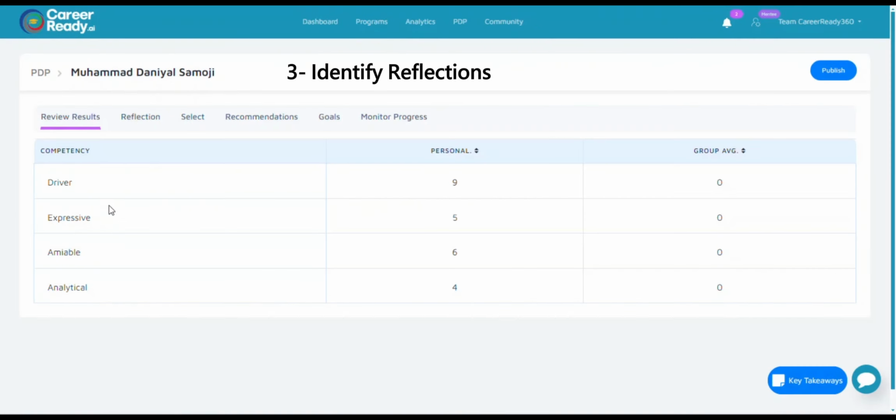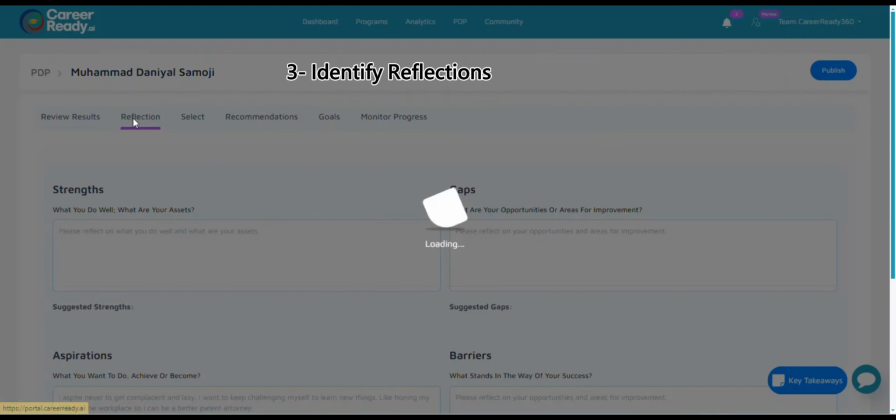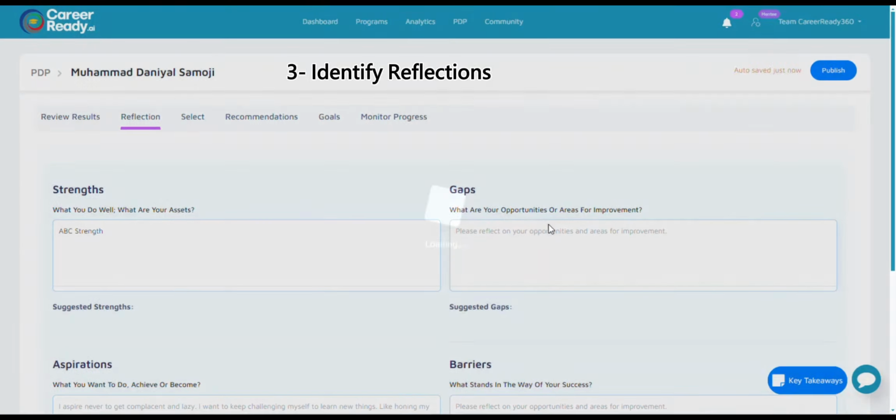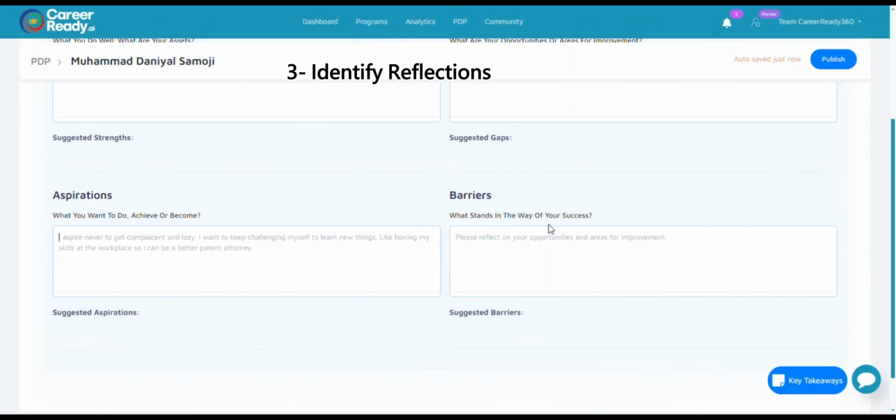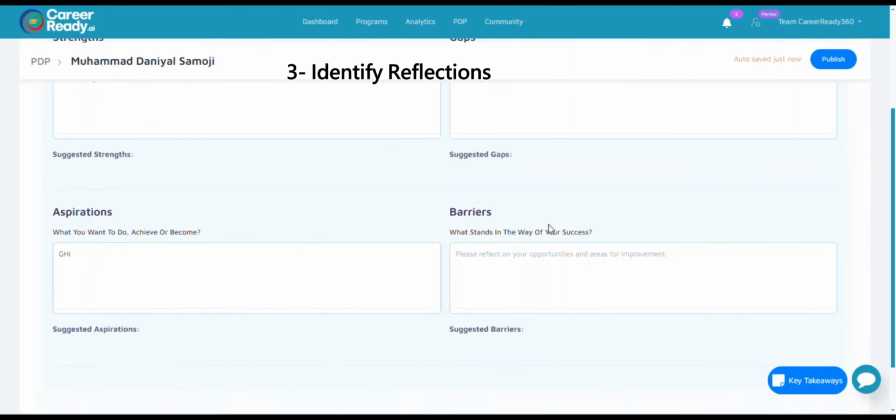Next, move to the Reflection tab. Here, you'll list out your strengths, areas for growth, aspirations, and any barriers identified from your assessment. Take your time with this, as it will help shape your development journey.